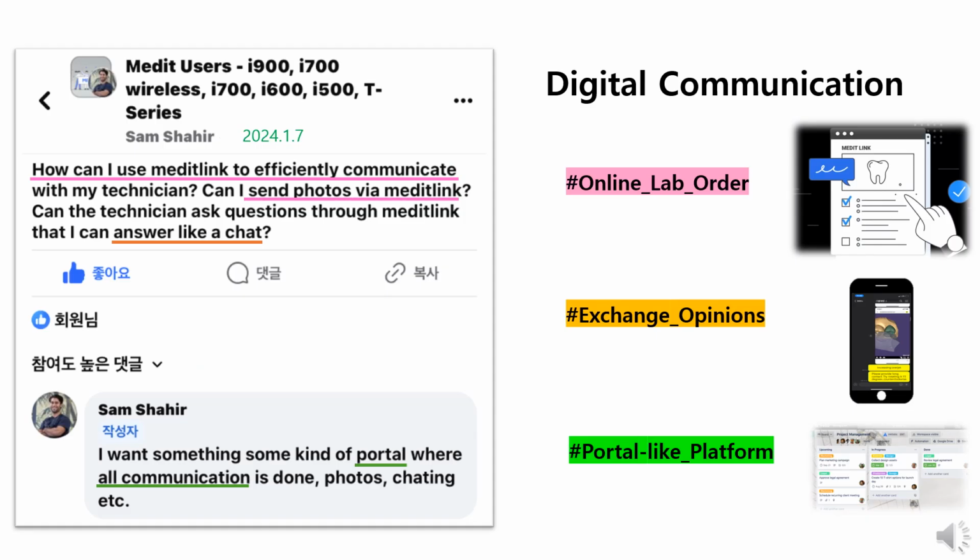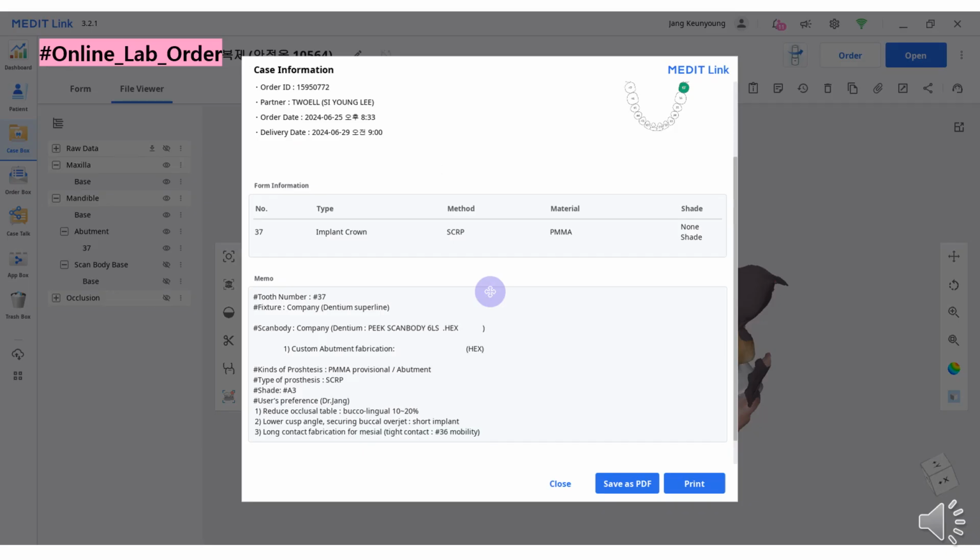Based on his question, let's discuss 3 essential aspects for communication in a digital environment. The first aspect is how to efficiently place online lab orders using Medit Link. The second aspect is how to exchange opinions with technicians using a chat-like method. Lastly, let's propose a platform in the form of a portal where all communications can take place, as he suggested. Let's start by discussing efficient methods for lab orders.